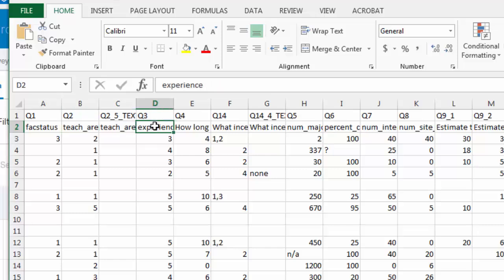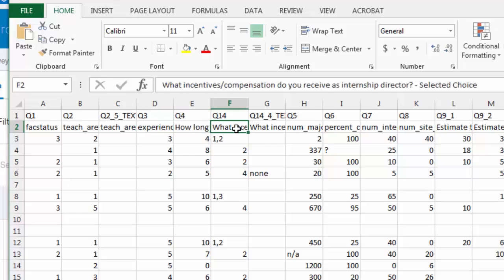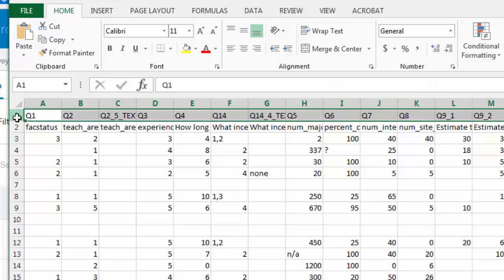But then I got tired of doing that, and occasionally I just left it blank, in which case the question is labeled with what the respondent saw. What incentives do you receive as an internship director? Column L, estimate the percentage of your 4-credit internships that are on campus. So in this case, row 2 is a nice record of what you asked, and it corresponds to the question number. So what I recommend you do is you highlight both row 1 and row 2, use the copy function.